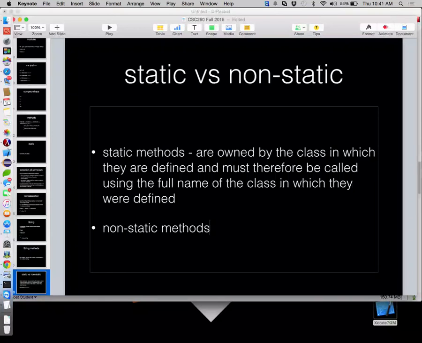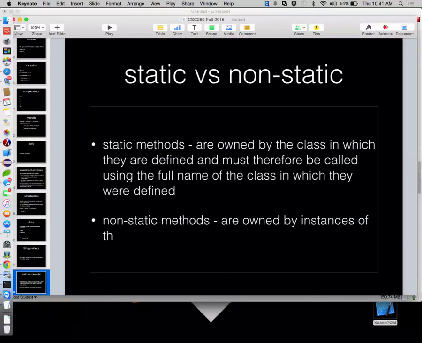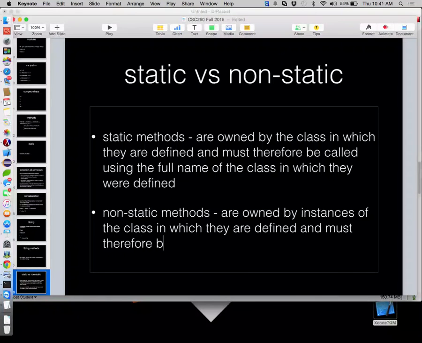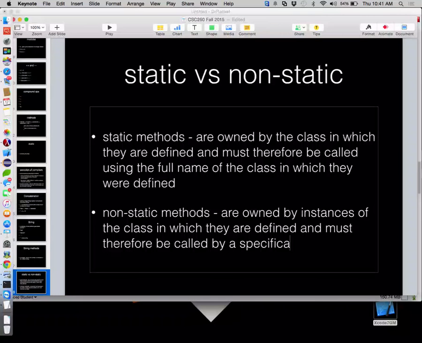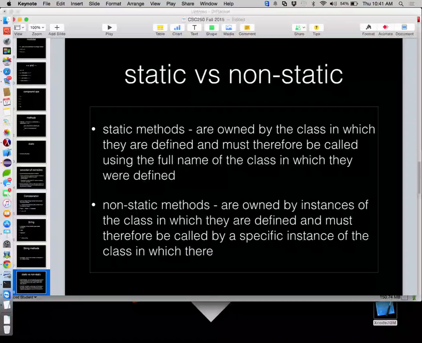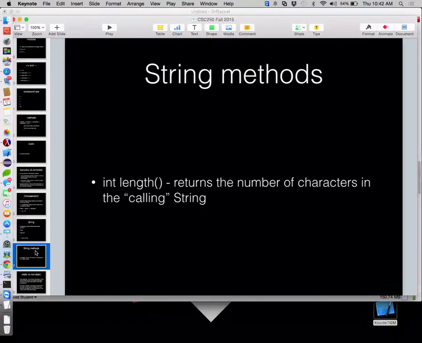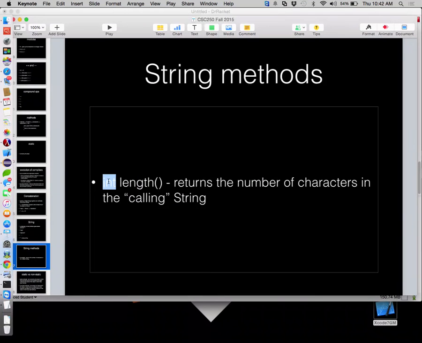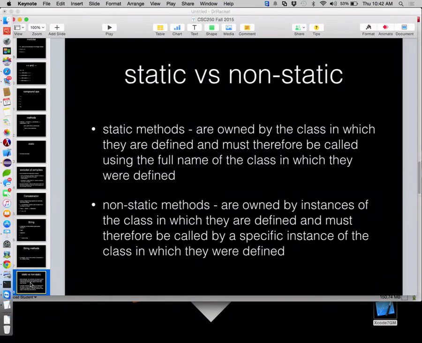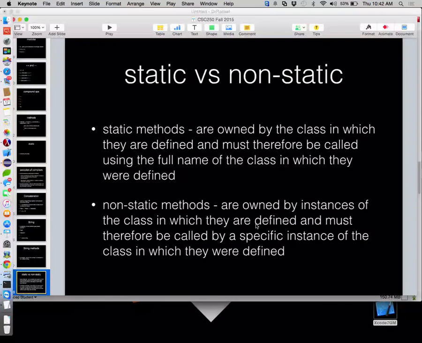Non-static methods, that is methods that do not have the static keyword out front, are owned by instances of the class in which they are defined and must therefore be called by a specific instance of the class in which they were defined. Okay? So which category is that length method? Is it a static or a non-static method? You see static there? Non-static. Okay? How are non-static methods called? They're called using an instance of the class in which the method was defined.